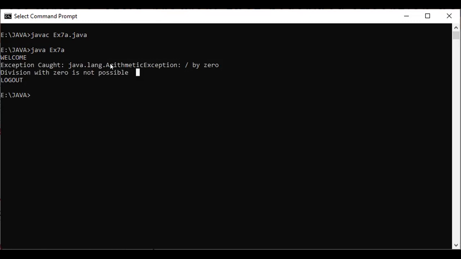Then after this try and catch block, the finally block will execute. There we specified logout. Okay, understood? So complete this program and write this into your observation. And go to the second program.